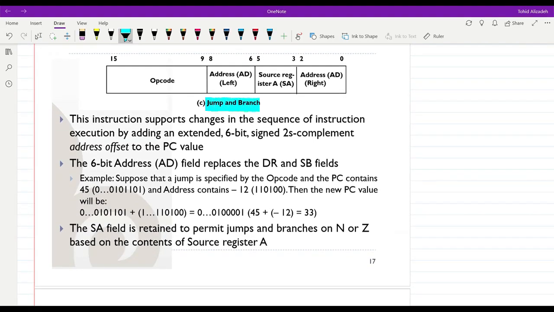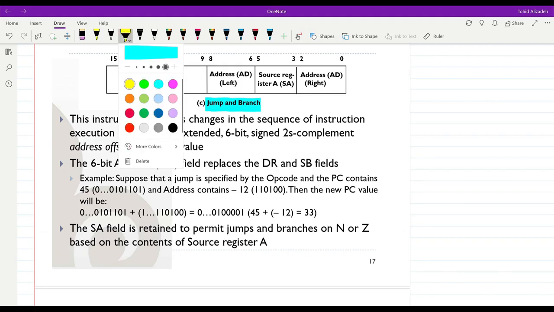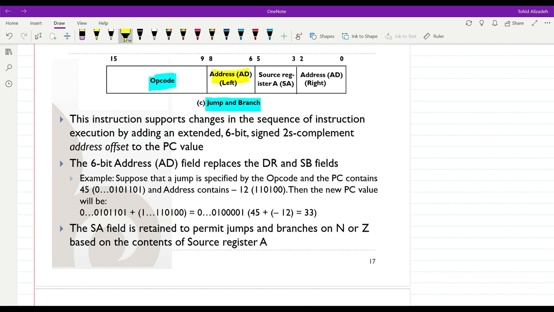The last instruction format that we have is called jump and branch. It is used in order to tell the program counter that it needs to load its content with some new value. Similar to the previous ones, it has the OP code, but now all the remaining fields are different from the other two that we just considered. We have the address left and address right fields, as you can see here. Later these will be combined with each other. And then we have the source register, which will be needed for some operations.